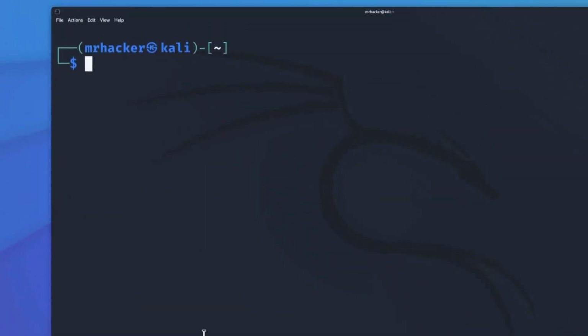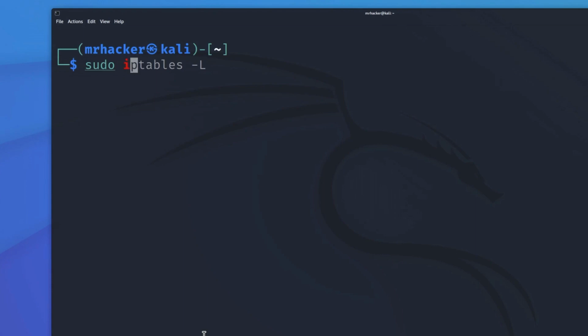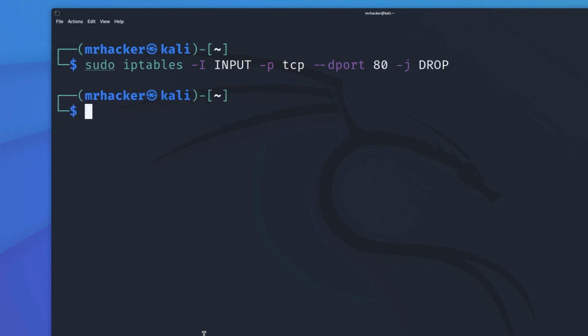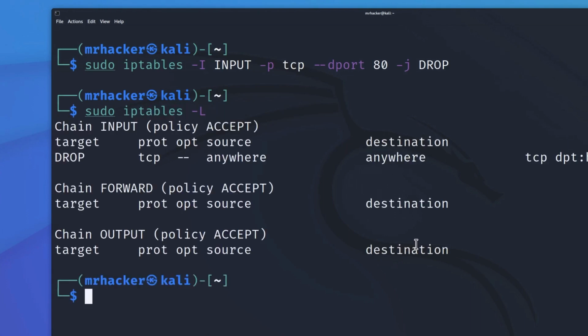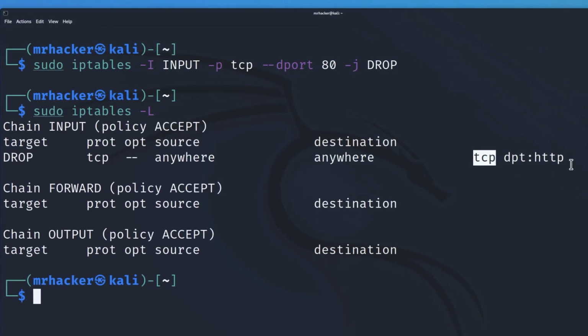And when you set up rules, you can be as detailed as setting up a certain port and not just the IP address. For example, you can type sudo iptables -I, and let's go with the INPUT chain once again. And then you can use the protocol to be TCP only and destination port to be port 80. And once again, let's say you want to drop these packets. So this time, if I run the -L command, we will see that only over TCP, over port 80, it will drop all the packets coming from anywhere.